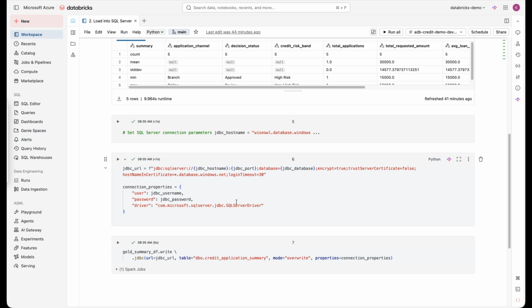So here for demo purposes, I'm just using the basic connection, but in enterprise level you will not be using this kind of approach. But anyway, we are just connecting with the SQL server, and whatever the data that we have, we just push it into a specific table called credit application summary table. I did it only for one specific table, but then you will be doing it for all the tables.